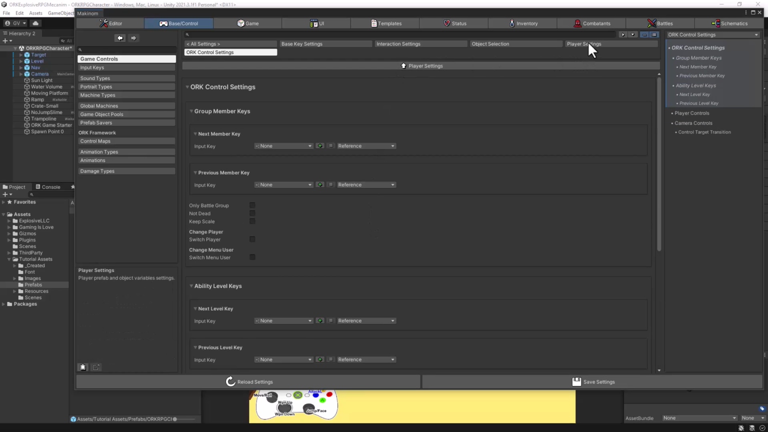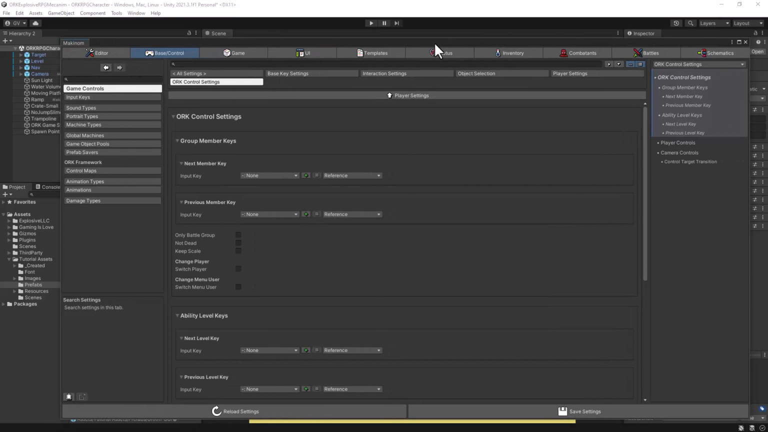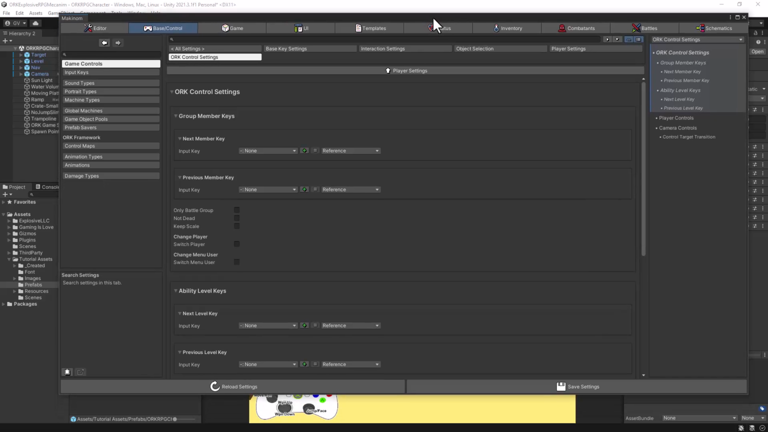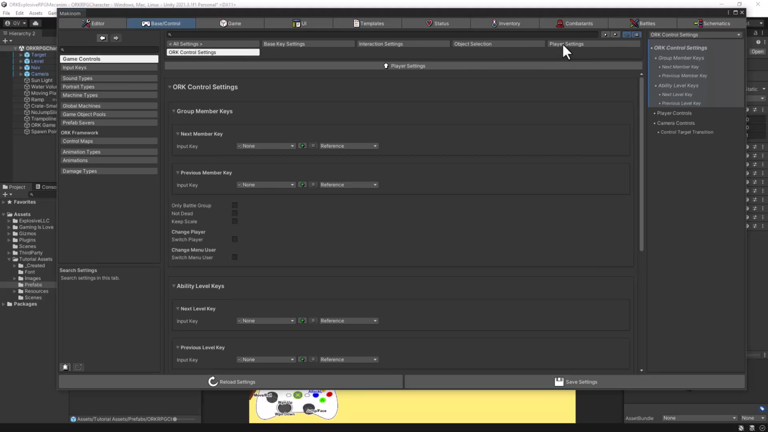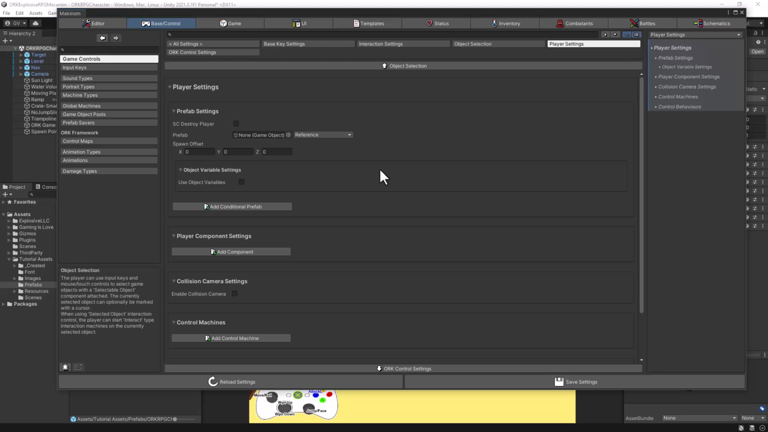The next step, of course, is to tell which components or mono behaviors are going to control the player and the camera. So we need to tell ORK Framework which controls we need to block.